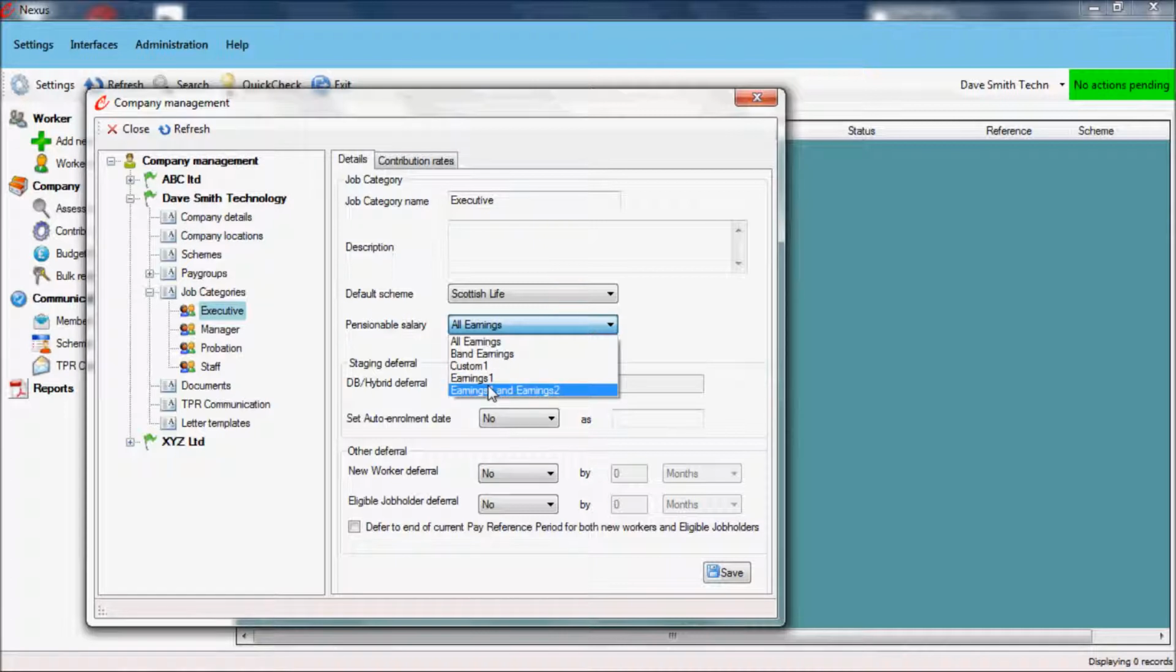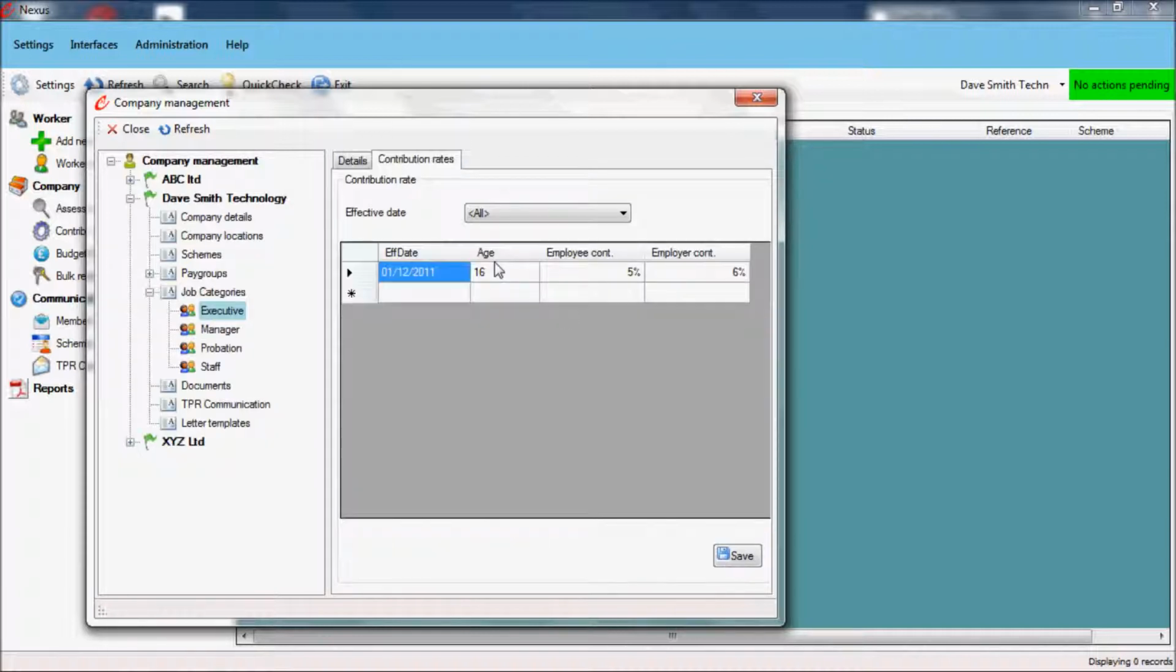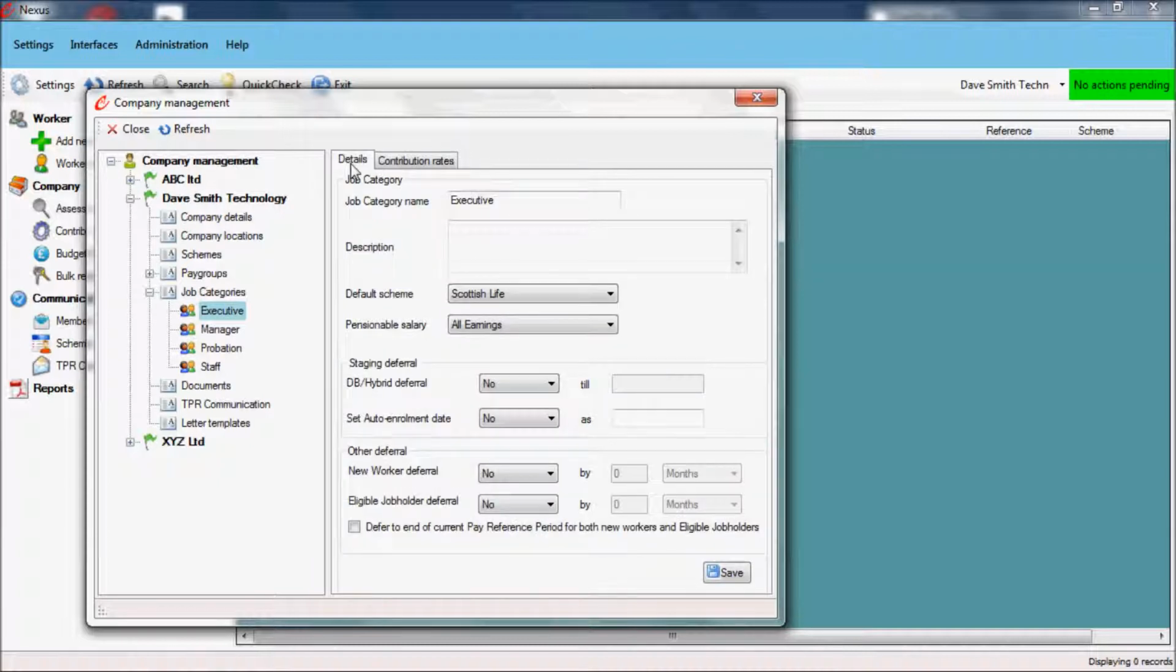We also have a custom category if your pensionable salary definition falls outside the standard 4 definitions that we have in the product. Once the pensionable salary is defined, you can define the contribution rates. The rates are tiered based on age. At category level you can also define default auto-enrolment scheme. For example, executives can be auto-enrolled into an executive pension plan, while for staff you can define Nest as the default scheme.